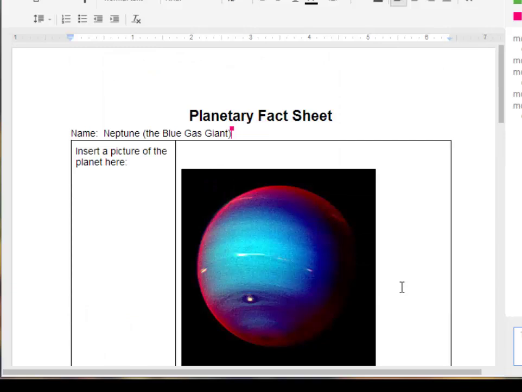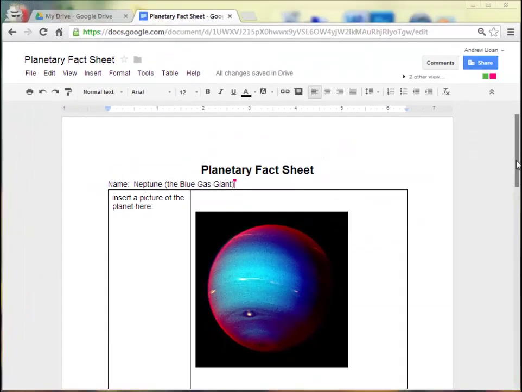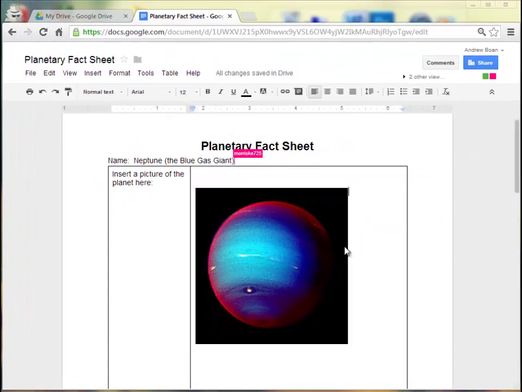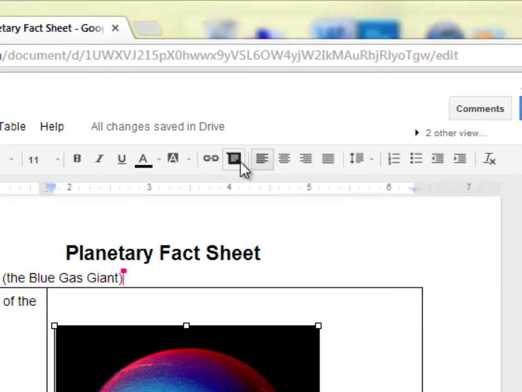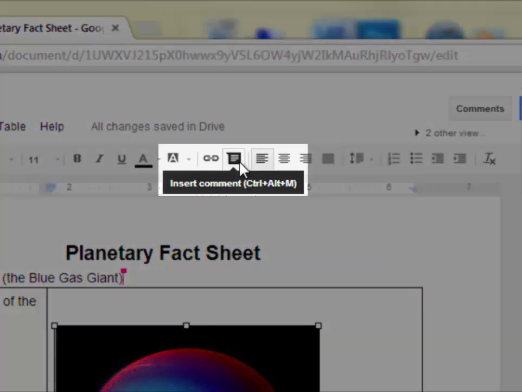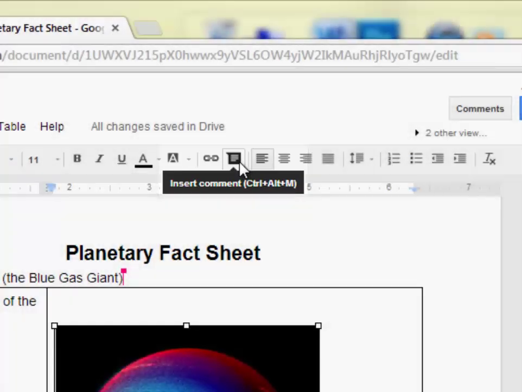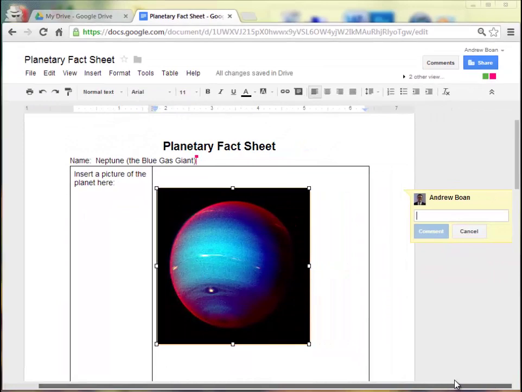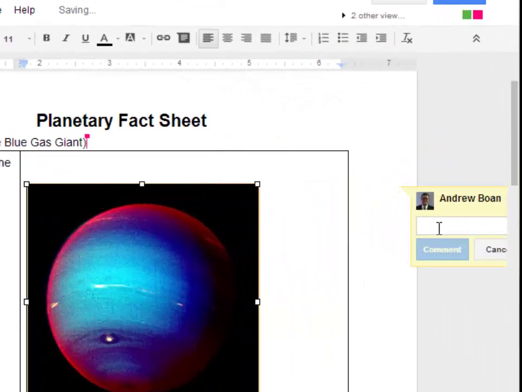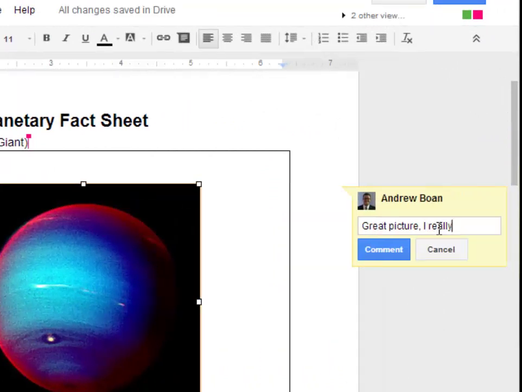And let's say I really like that picture, so I'm going to go ahead and close this chat window, and scroll down. I'm going to highlight the picture, and I want to add a comment related just to this picture. At the top of the screen, there is a button that looks like a little speech bubble, and it says insert a comment. I'm going to click on that. Now this comment will be tied directly to this picture. So I'm going to type in, great picture, I really like it, and click comment.